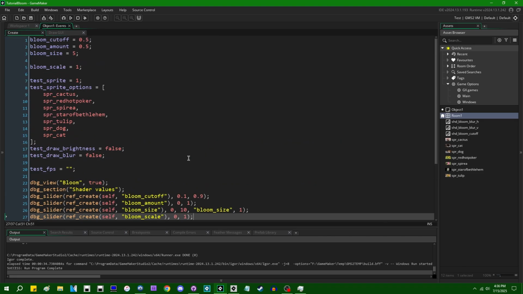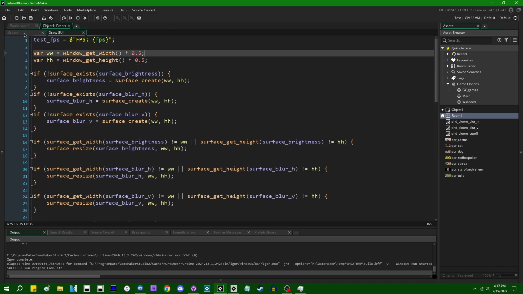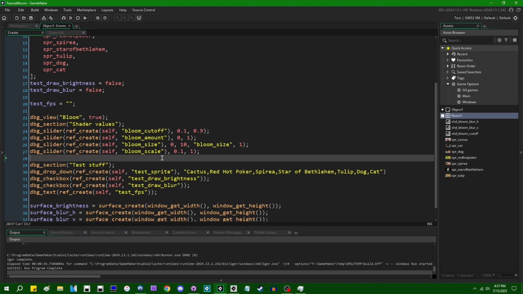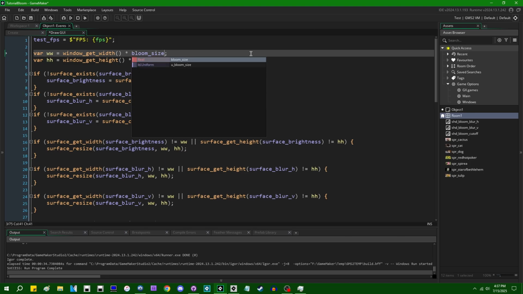again, debug overlays are really cool. They're probably one of my favorite recent additions in GameMaker. I will actually want this to be a minimum of like 0.1 or something, because if you set it to 0, it's kind of going to break. But let's go ahead and multiply window get width, window get height by bloom size.